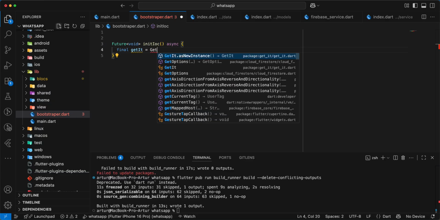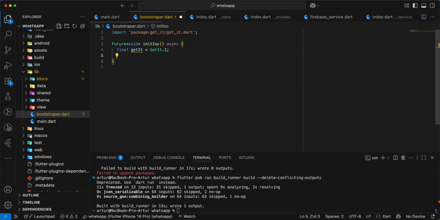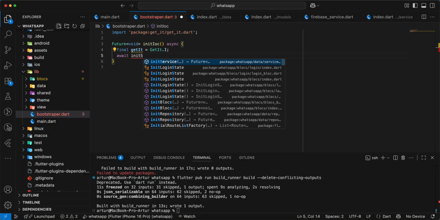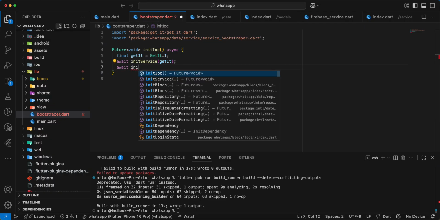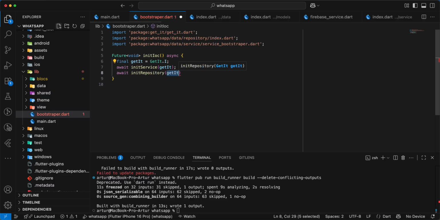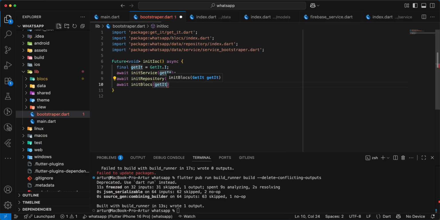Write get it, write await, write init service, write await init repository, write await init blocs.